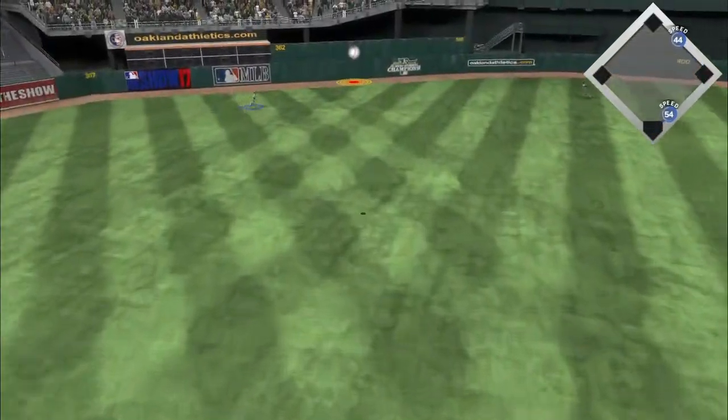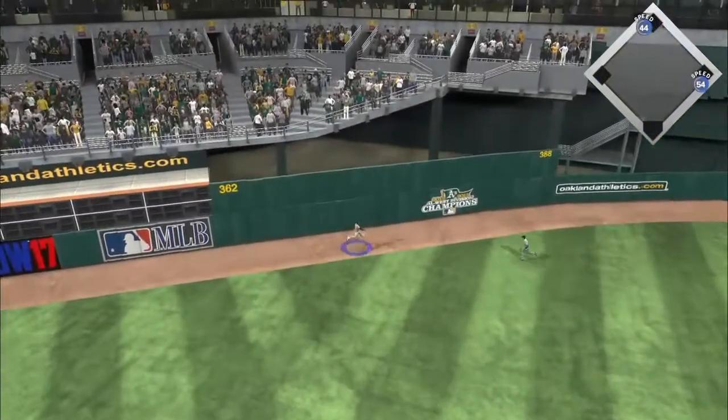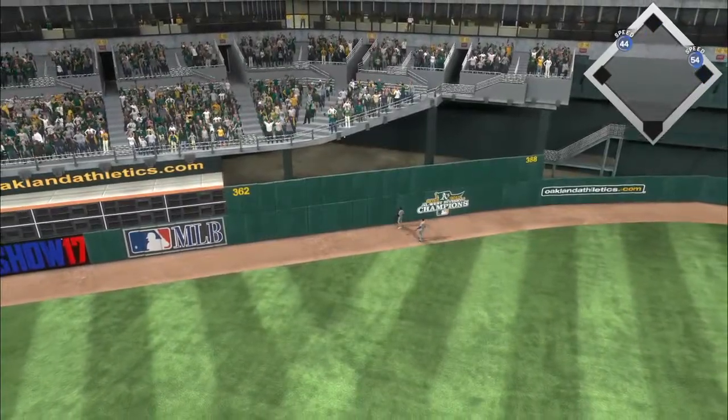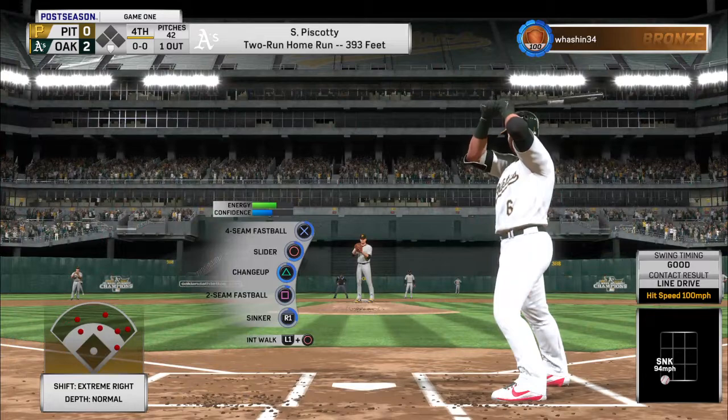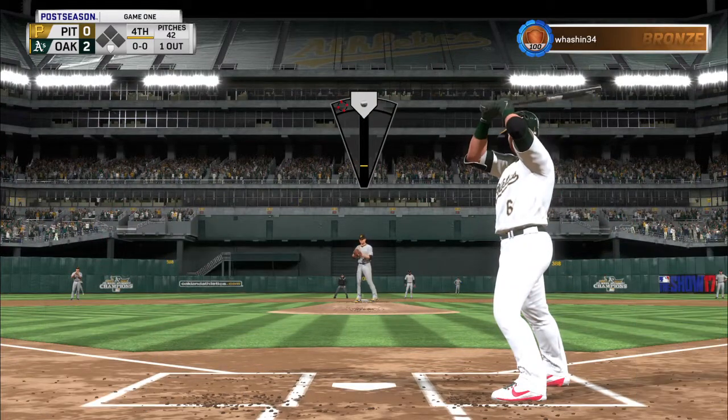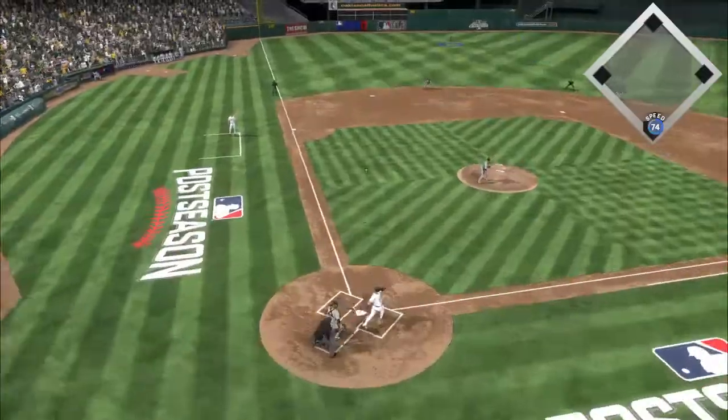A swing and a drive sent out toward the gap. And that one is out of here. A 2-run shot that gives them the lead. Here's Carlos Gonzalez. He's 0 for 1 after grounding out in his only trip to the plate so far.